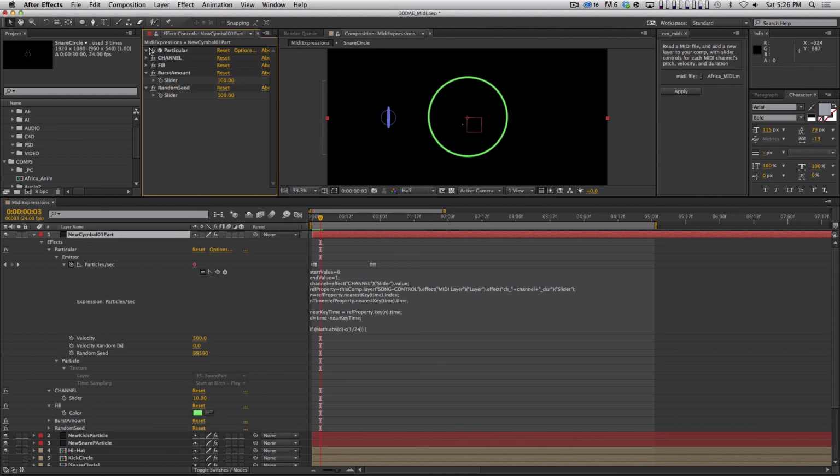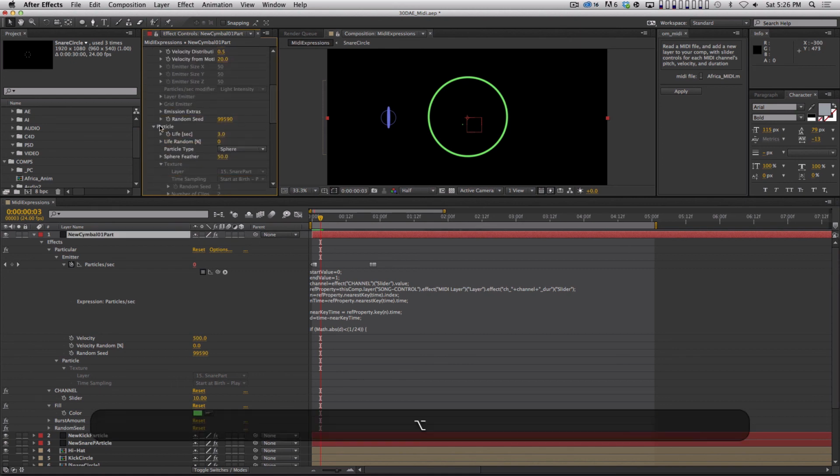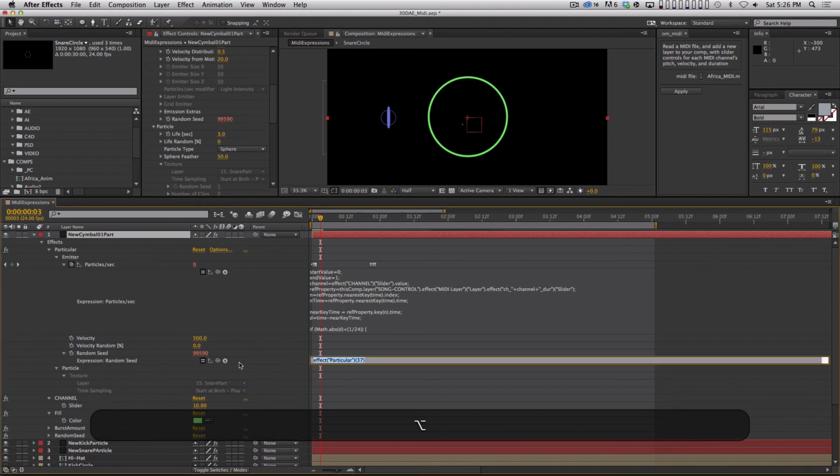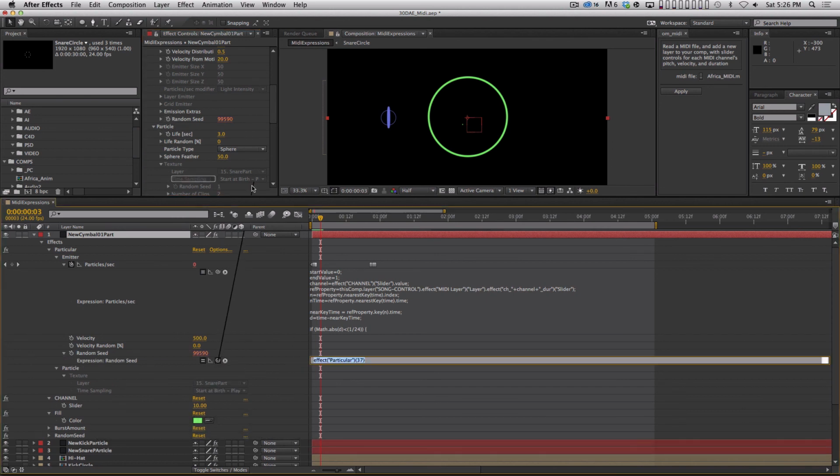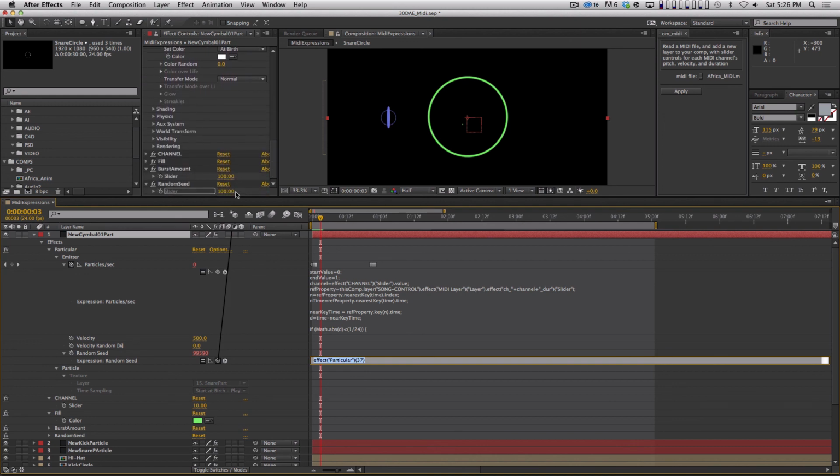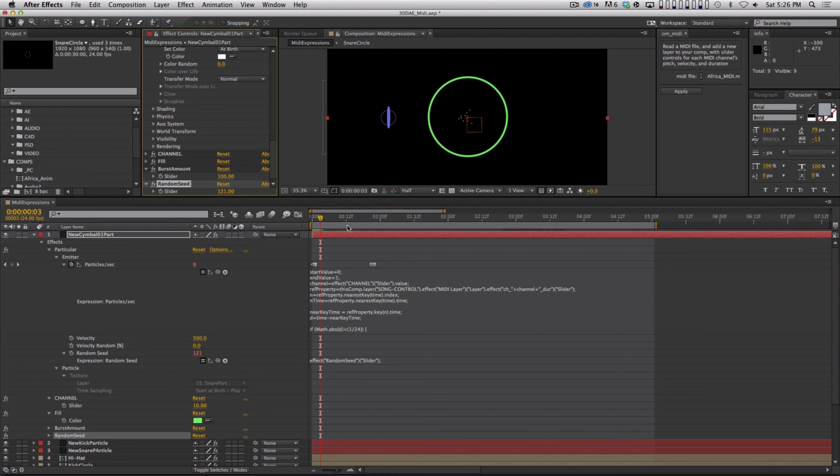And I am going to make a quick expression linking the random seed to, let me see if I can actually get to it way down here, this slider. There we go. So now I can just change the random seed just by messing with that. That's a lot quicker, right?